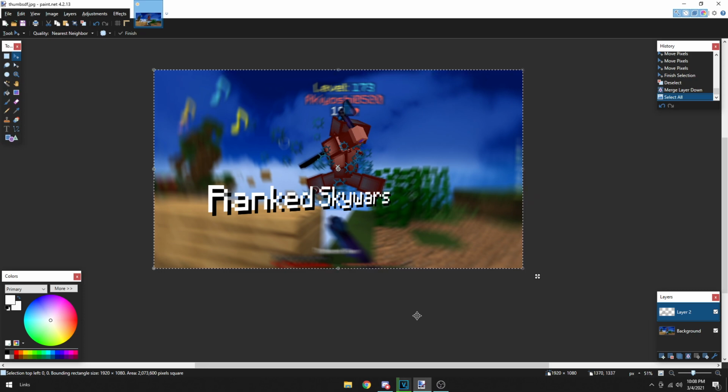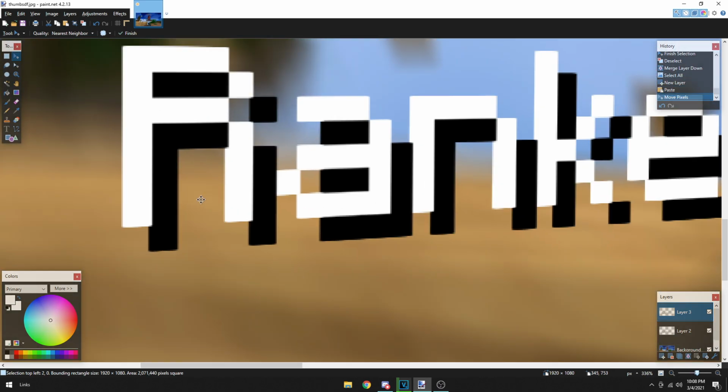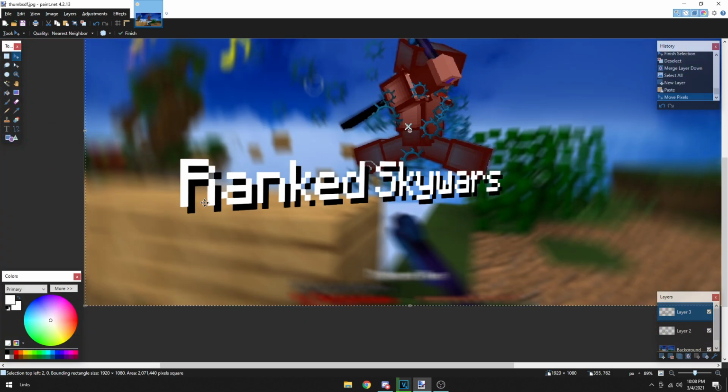Now I'm going to do the same thing: copy, new layer, paste. I'm going to move it over 2 pixels. Right? Is that how I do it? I think that's how I do it. Pretty sure that's how I do it. Just in case, I'm going to move it over 1 pixel. And you basically just do this for a while until it looks kind of 3D to you.